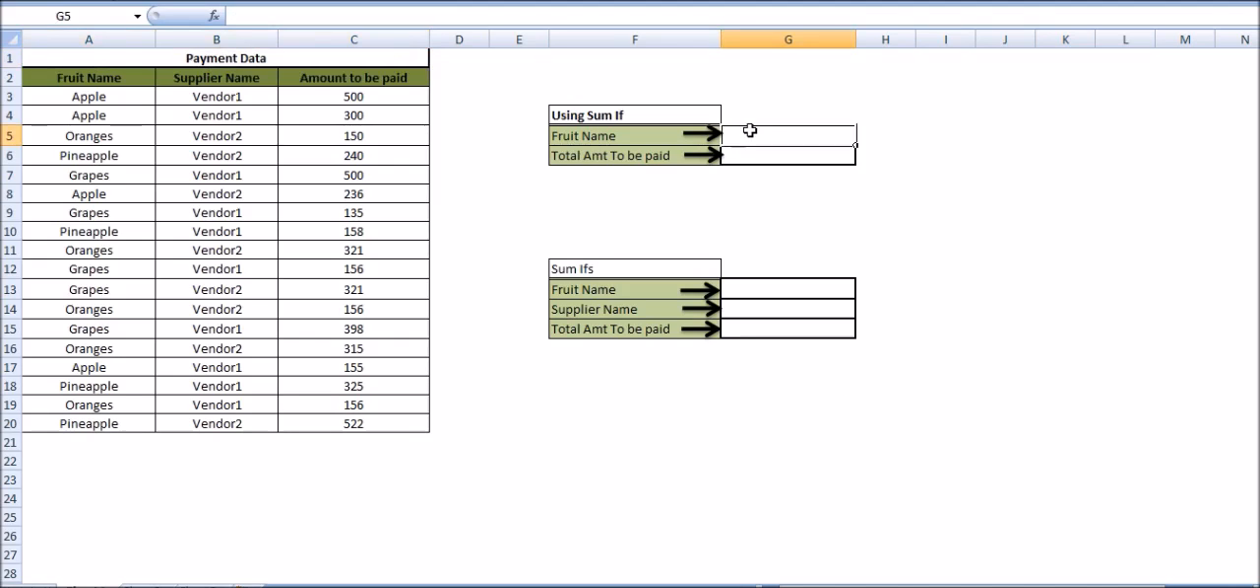For the first scenario, we'll be using the fruit name apple. We'll be calculating the total using the formula Sumif. So the formula goes like equal to Sumif, bracket starts. The range is a range where the search criteria resides. So in our case, it is column A. So we'll select A2 to A20, comma. The criteria is the fruit's name, which is apple. We'll select G5.